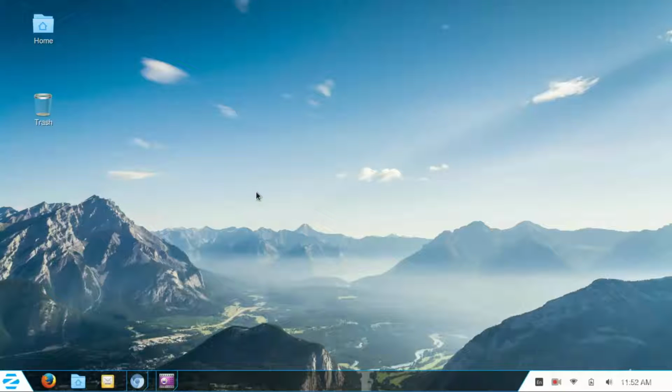And so I've installed Zorin OS 11, which is based on Ubuntu 15.10. So it's the same version that we were using when we started, and that means that everything's going to be the same. The only thing is it's going to look a bit different.